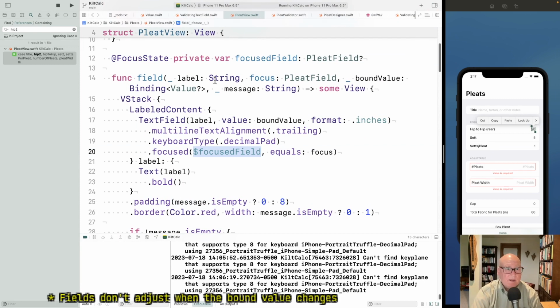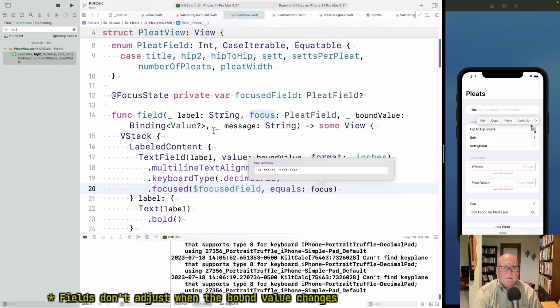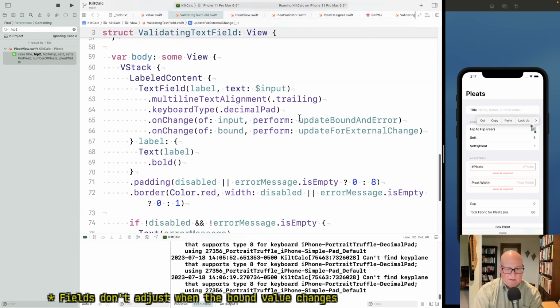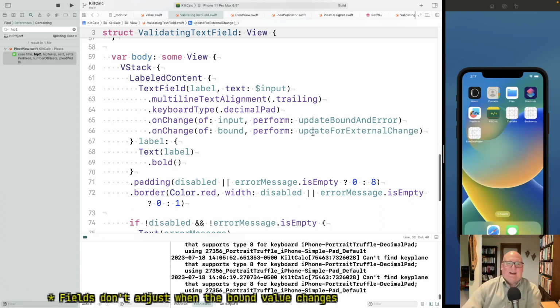So before, we had to pass in the focus somewhere. Where did it get it? Focus is the pleat field. I'm a little confused, but okay. So I think we will see some confusion because of that. Let's demonstrate it. I guess the confusion is already here for me.